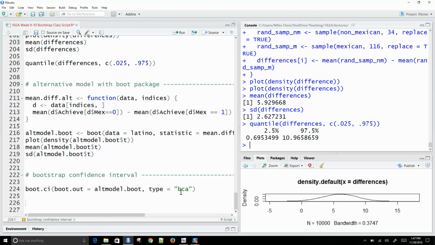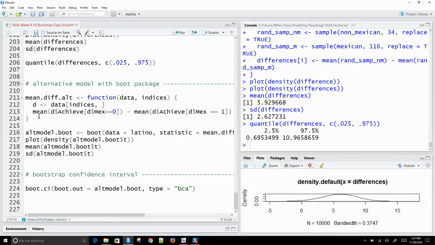Anyway, people talk about Bootstrap confidence intervals and the nuances behind the differences in each of these things. My opinion is they're all going to get you in the same ballpark, maybe. I don't know. Okay. So anyway, here we're creating a way to calculate the difference between the two things.